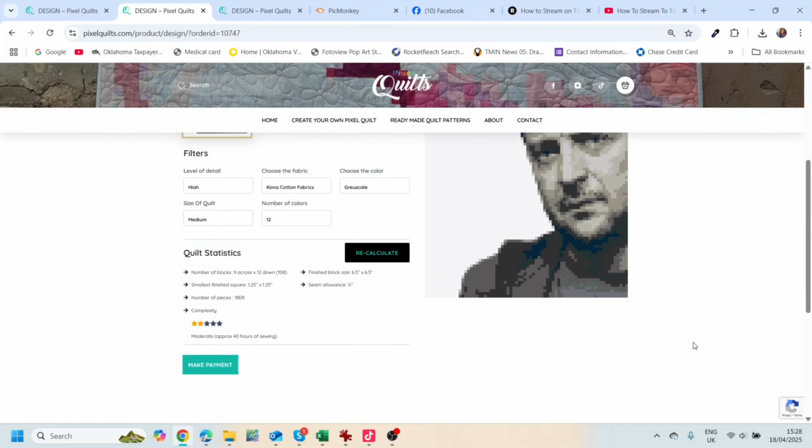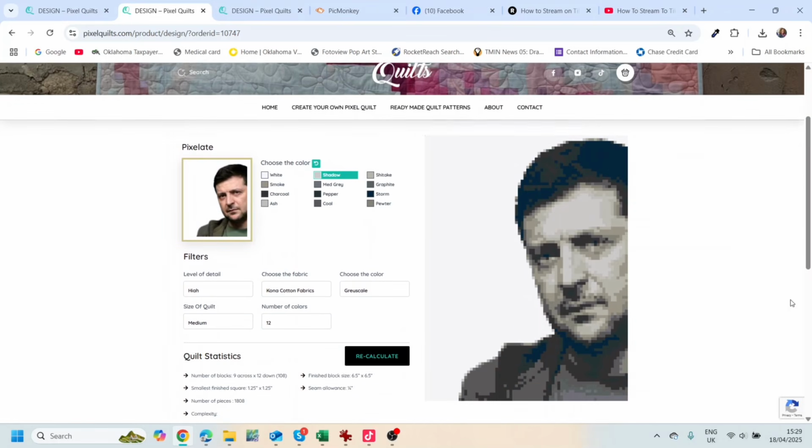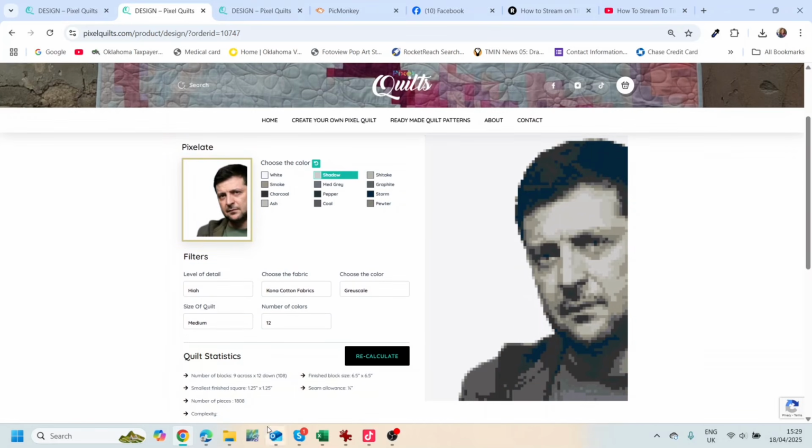So when you get to the point that you're like, I think I'm happy with this quilt, you just need to go ahead and check the number of pieces. So like I said, you can reduce the number of pieces by getting rid of the background or cropping the image so that you put in a lot of negative space.